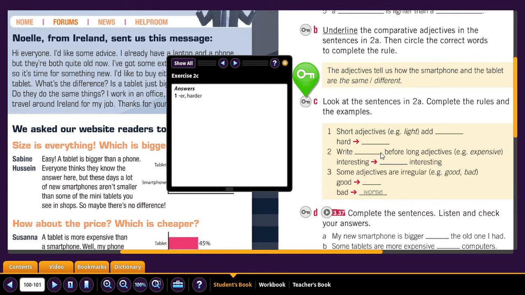Write, blank, escribe espacio, before long adjectives, antes de adjetivos largos. ¿Qué le agregamos a adjetivos largos para hacer los adjetivos comparativos? Por ejemplo, tenemos expensive. Okay. A este le agregamos more. Entonces sería write more before long adjectives. Example, expensive. Vamos a cambiar interesting por more interesting.